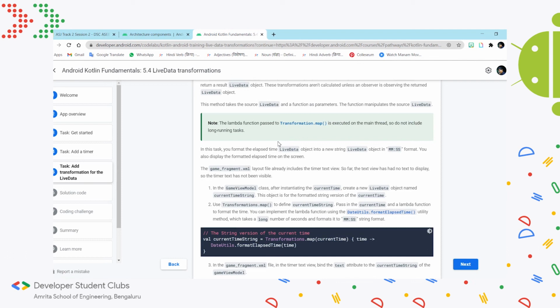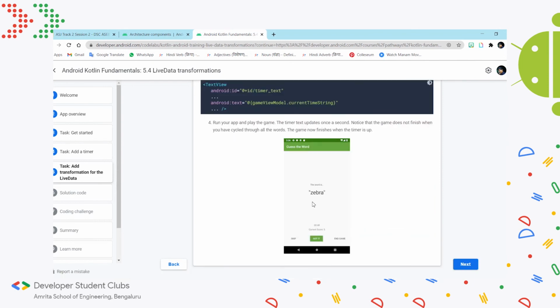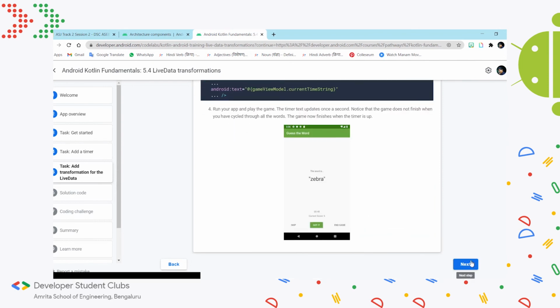And transformation is basically formatting the date or the time into a readable object. Obviously you wouldn't want year, month, and day appearing on the screen. We just want the amount of minutes and seconds left. So that's what transformation helps you with. And in the end, it will look like this.